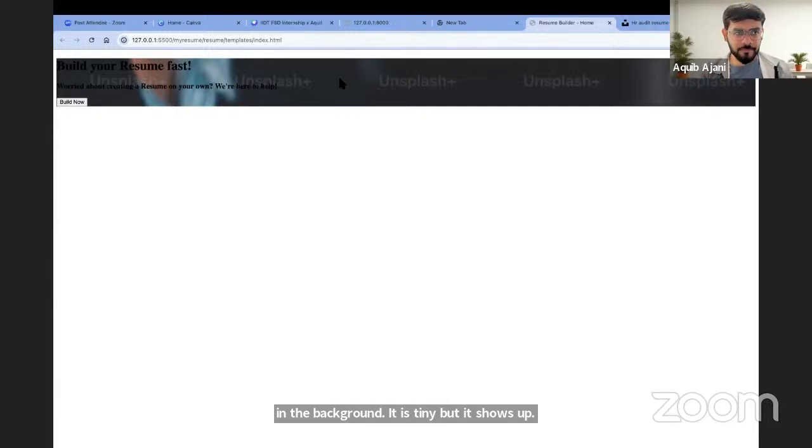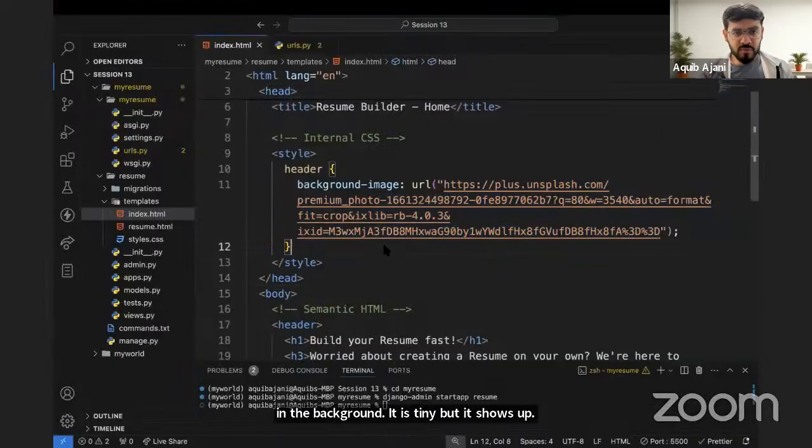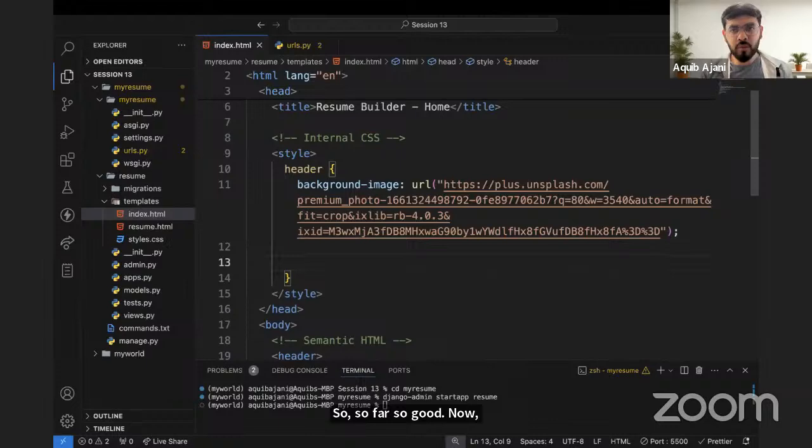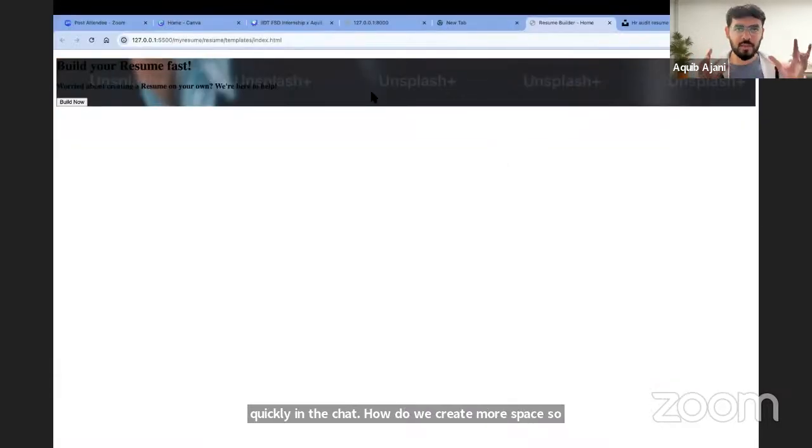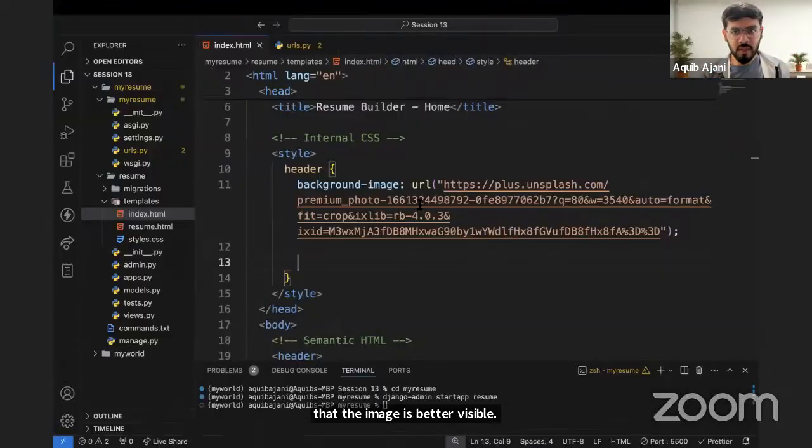So far, so good. Now, the next question for you is quickly in the chat. How do we create more space so that the image is better visible? So how do we just add some space over here in this header again? No, no frames, no div, no BR. That is all HTML. We are talking about CSS.